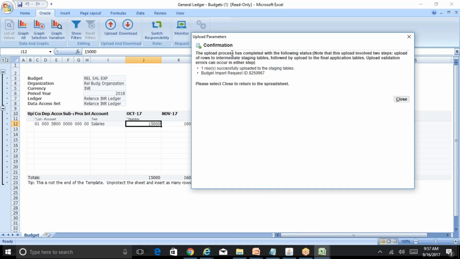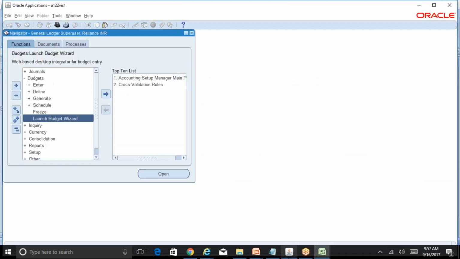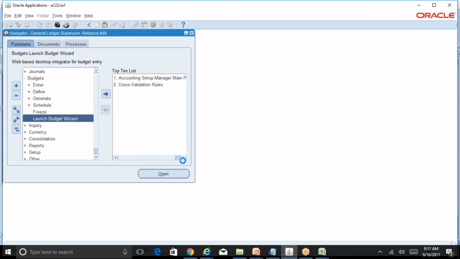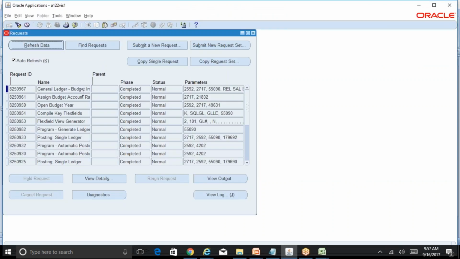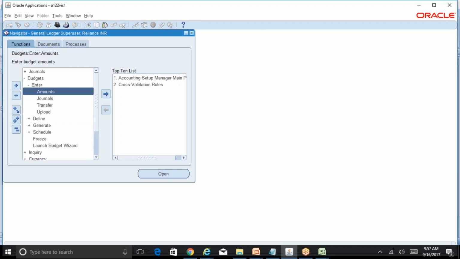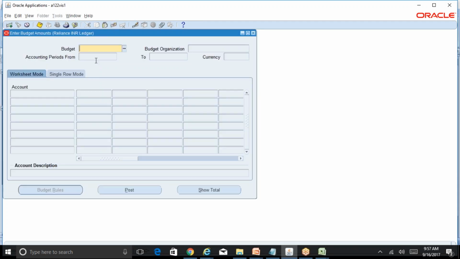Here you can see a message that upload has been completed with the following status. So there is a request which got triggered. Click on close, go back to Oracle, and ensure that the request is completed normal. Yes, General Ledger budget import got completed normal. Now you want to check that the budget amounts you have uploaded can be seen from the front end. So what you can do is go to budgets, enter amounts.